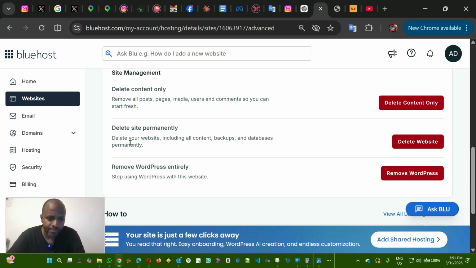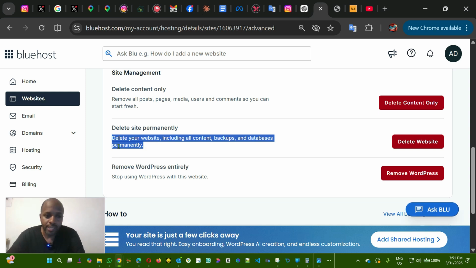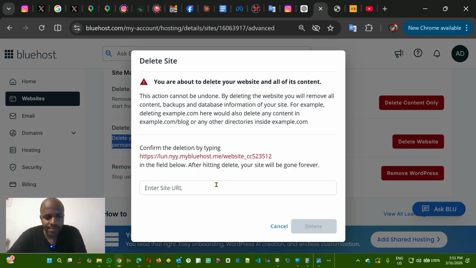As you can see here, delete your website. That will include all content, backup, and database. So you need to make sure that you really want to delete your website. Okay, so I'm gonna also delete website.